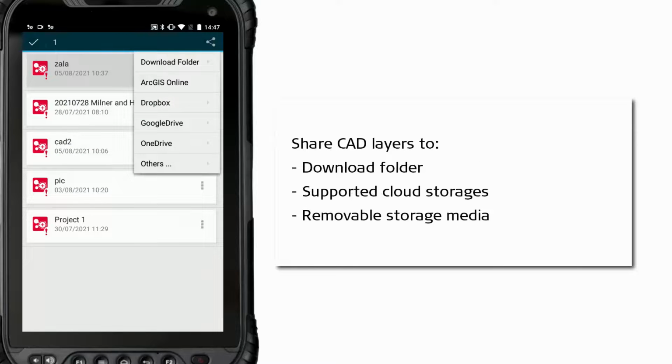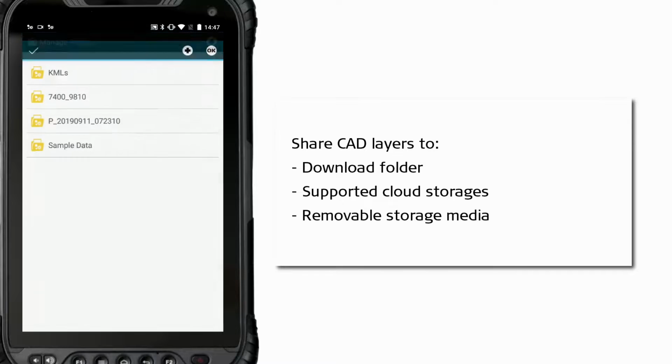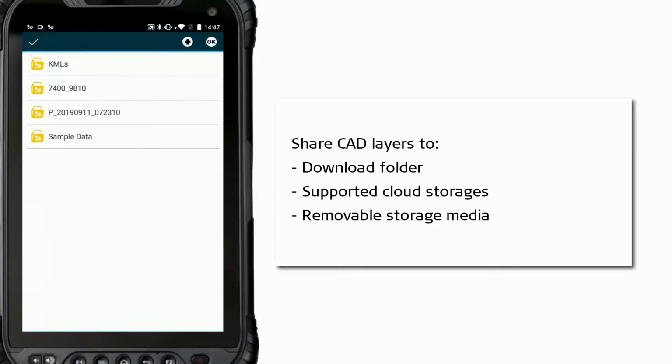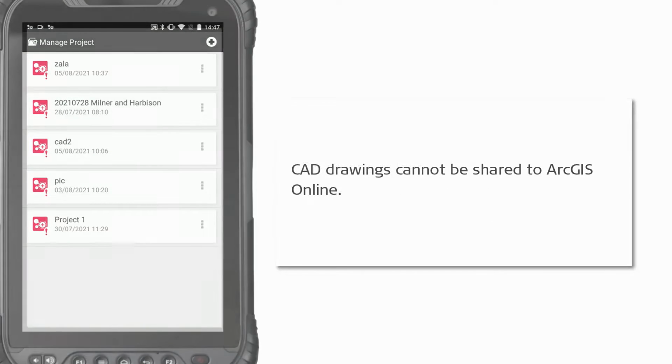You can share CAD layers to the download folder of your device, supported cloud storages and removable storage media. However, bear in mind that CAD drawings cannot be shared to ArcGIS Online.